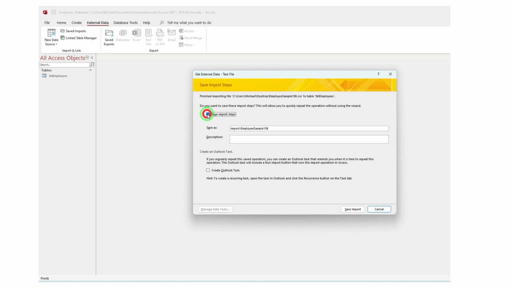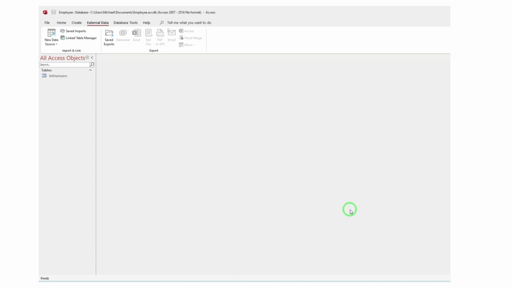You can simplify the import of those files by just creating this macro here. So we're going to call this import employees. And I'm going to give it a description. I'm going to call it macro for appending employee data into table employees. And I'm going to save that import.